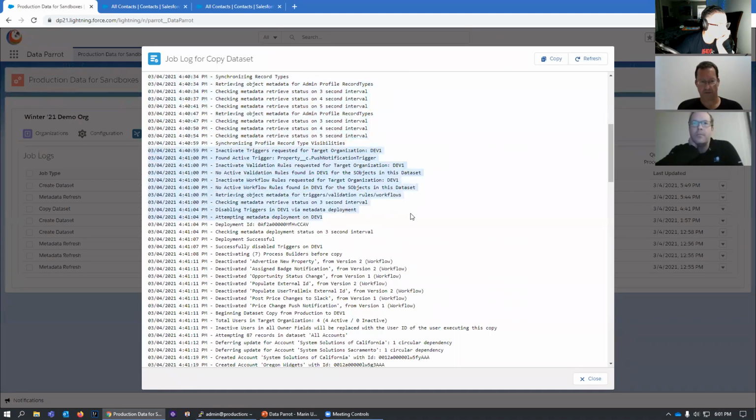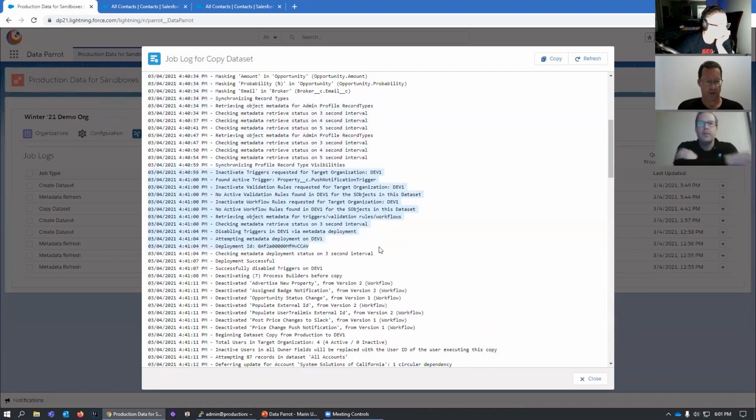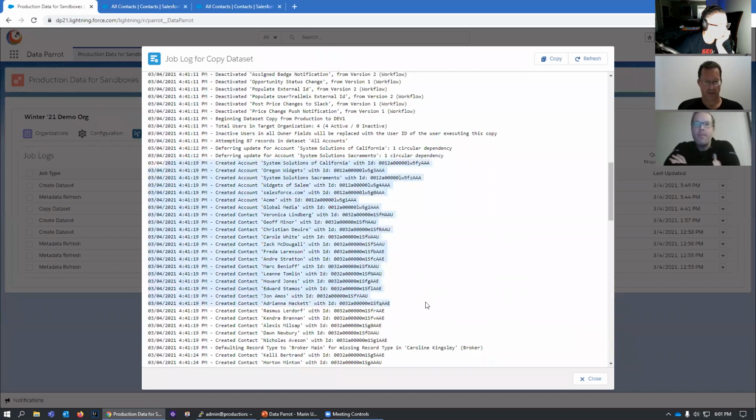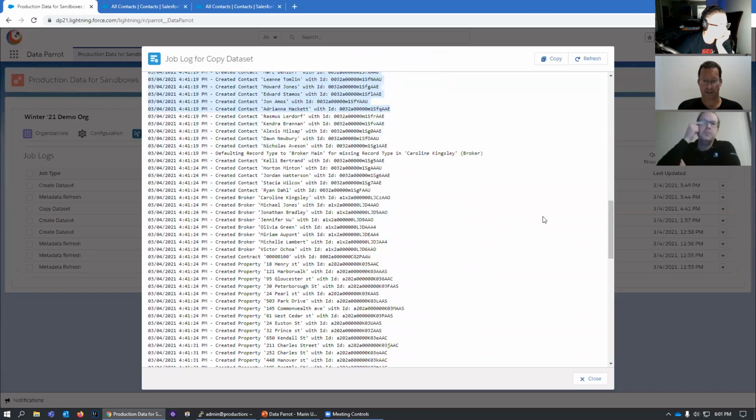Here's where we're looking for triggers and workflows and validation rules. One thing that's important to note is we're not just turning off all triggers and all validation rules. We're only looking for rules, workflows, triggers, flows that are affected by the objects in the data set. So if our data set only includes 3 objects, we're only going to go look for triggers on those 3 objects. We're not going to turn off everything in the system. We do a deployment and we start copying records. So you can see we've started creating accounts and contacts.